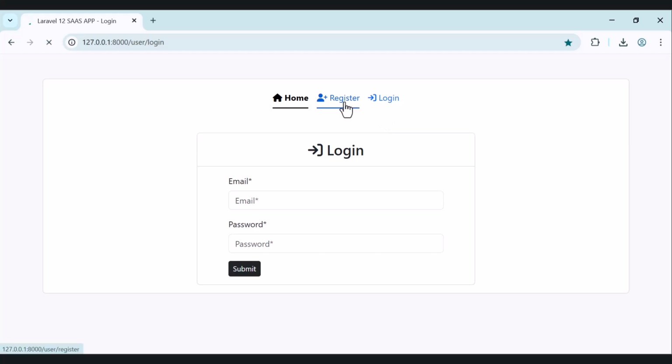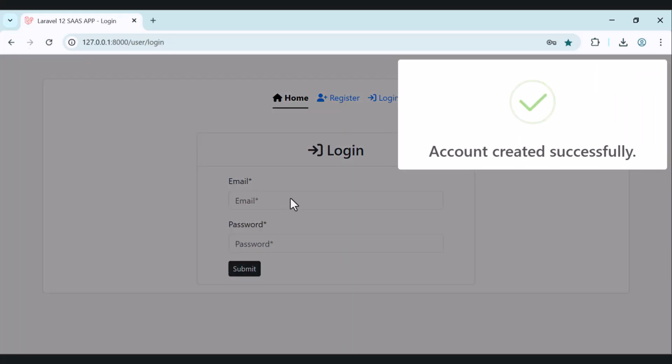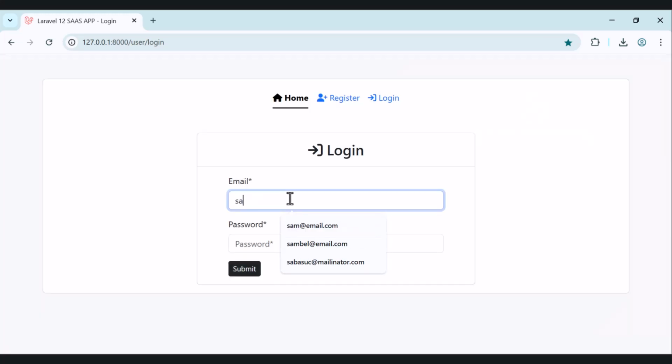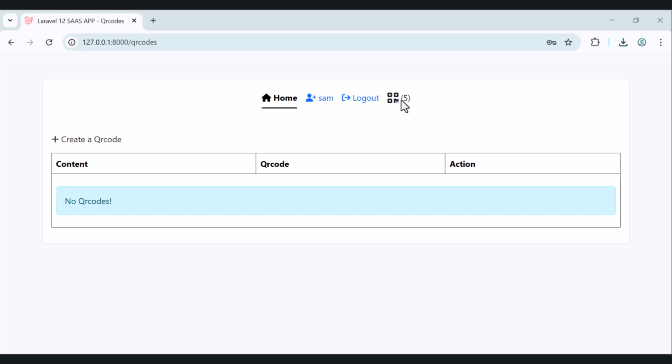Okay, so let's register because I forgot the email. Let's register a user that I can remember. So this is the name and this is the email. And here we can use any password and we submit. So we are redirected to the login. Let's provide email and password and submit. And we are logged in with 5 QR codes. Okay, so now we can log out and we can log in.